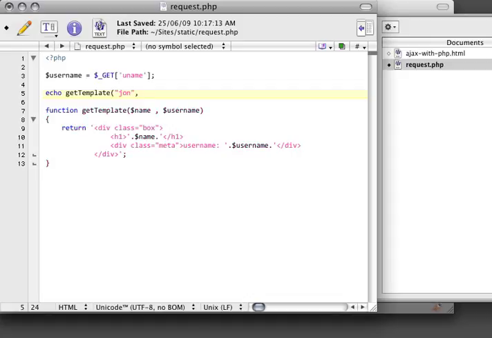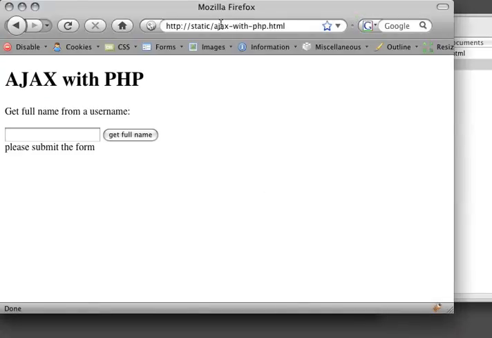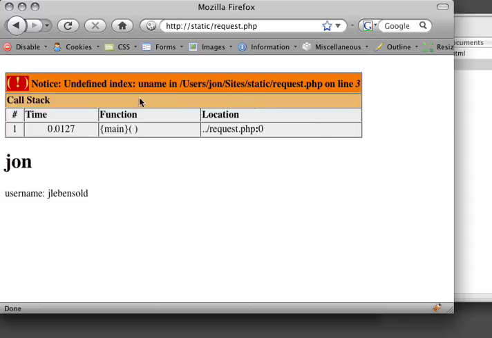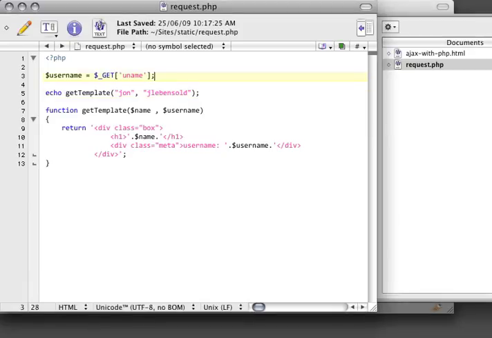John J. Lebensold, which is a common username of mine. And if I echoed this and went to request.php, well, we're getting an undefined index on uname. We'll fix that in a minute, but you can see that we've got John and username J. Lebensold.